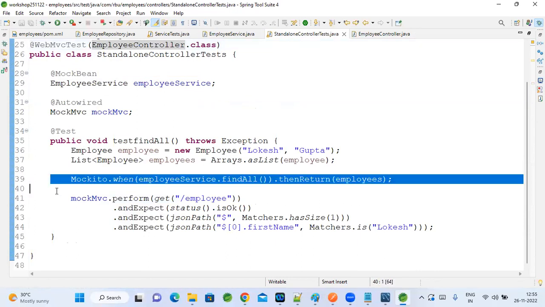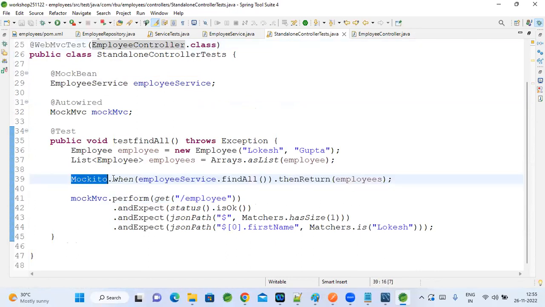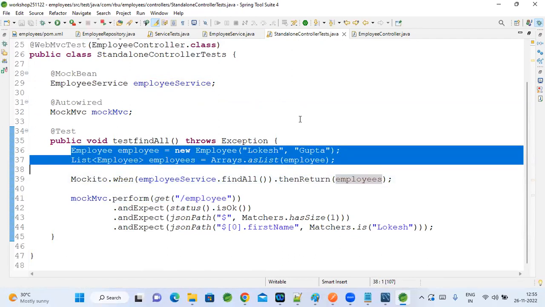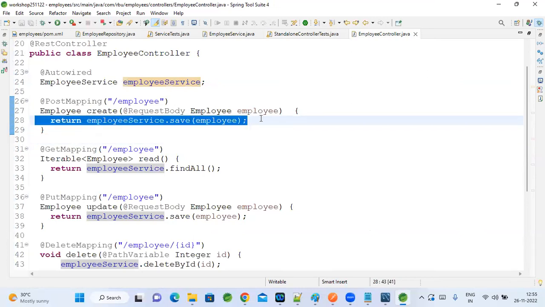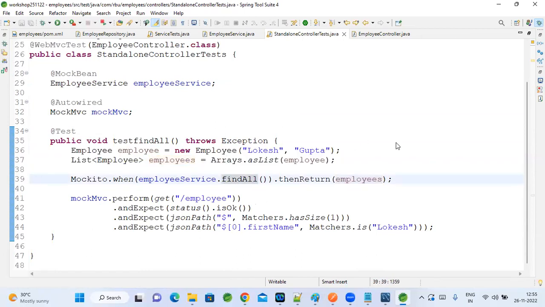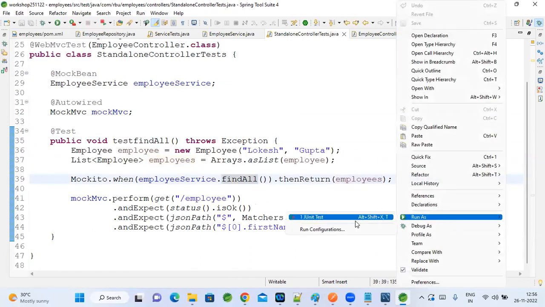So if you see that clearly, it is doing it. Mockito.when, or else you can do a static import of when also, as it is a static method. When employeeService.findAll, if anybody tries to call this findAll method, then return this dummy employee object. So basically, whatever integration layer you have, that is avoided here for the controller also. So now when you test it, your controller also will be perfectly tested.